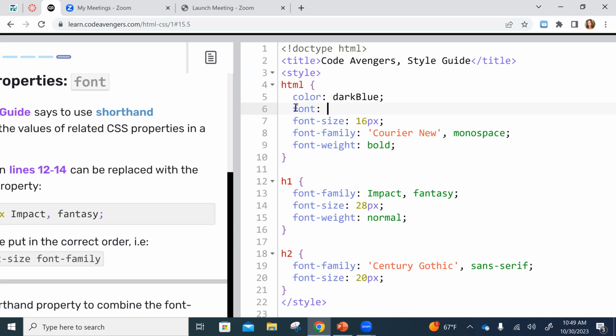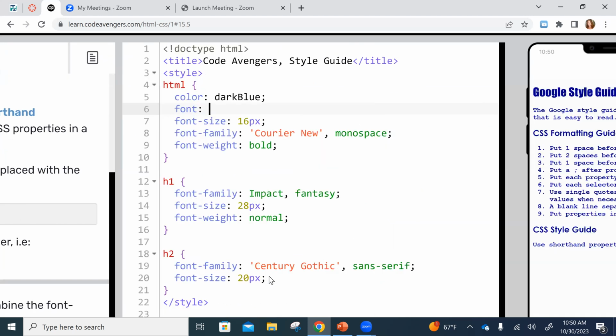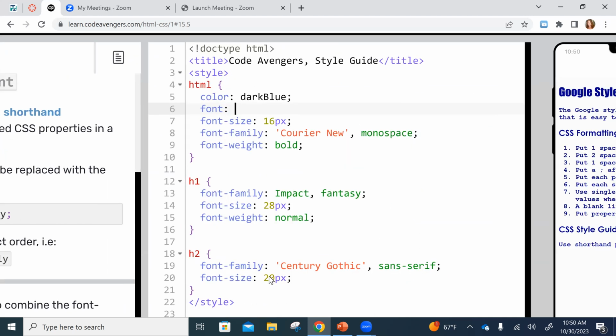Now to do the shorthand, what comes first? Of those 3 properties, which one comes first? Font what? Did we forget already? Let's go back over here and look, okay? The values must be put in the correct order, that is, font weight, then the font size, then the font family. So which one did it say to put in first? Weight, okay? And if we look down here on line 9, what is our weight? Our weight is bold. That's the reason I don't get rid of those 3 lines until after we do our shorthand, okay? Remember, there's no comma, just a space.